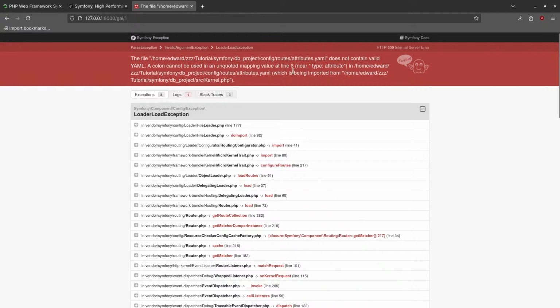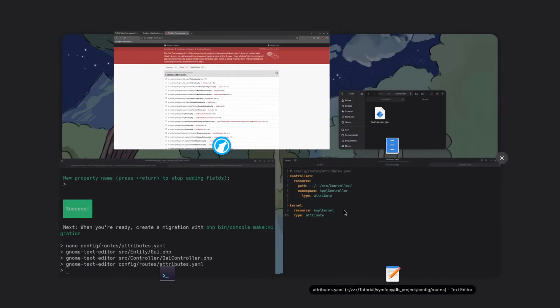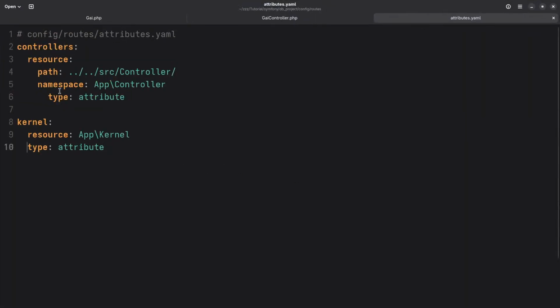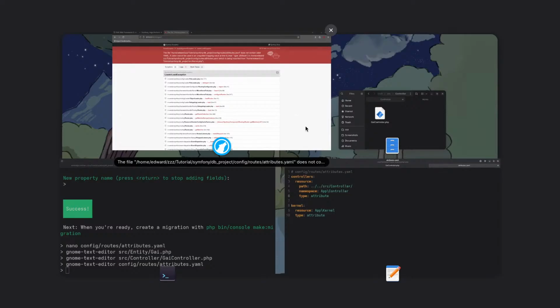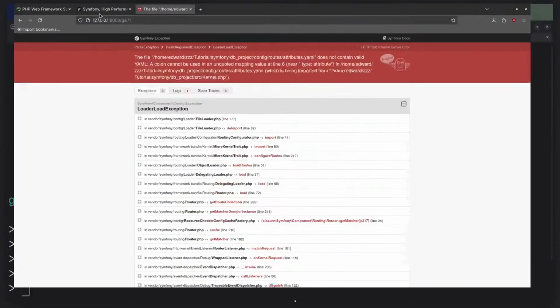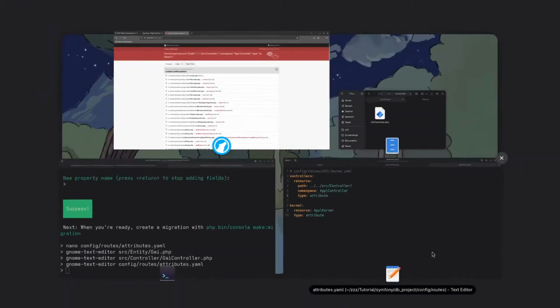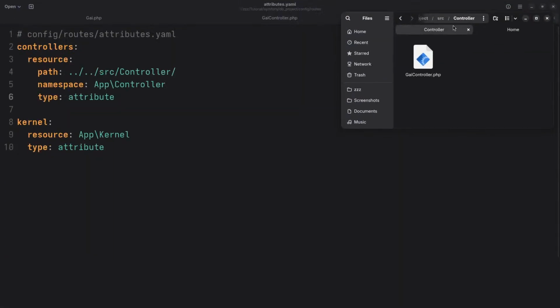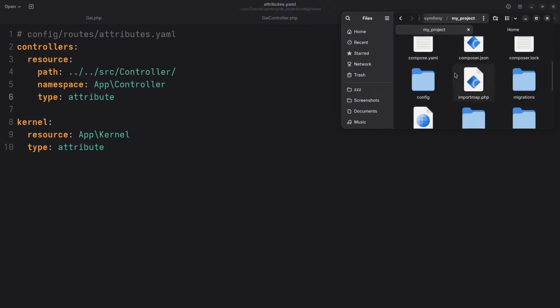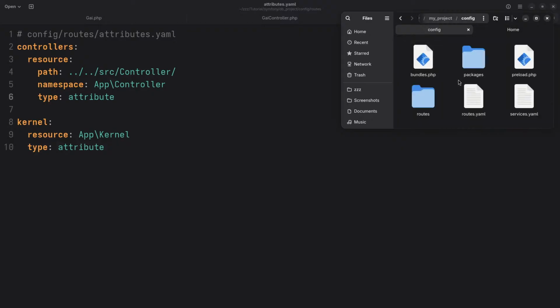A coin cannot be used on line 6. That is weird. Try again. Okay. I am going to take the old project and grab this config file, compare it, see what's going on here.